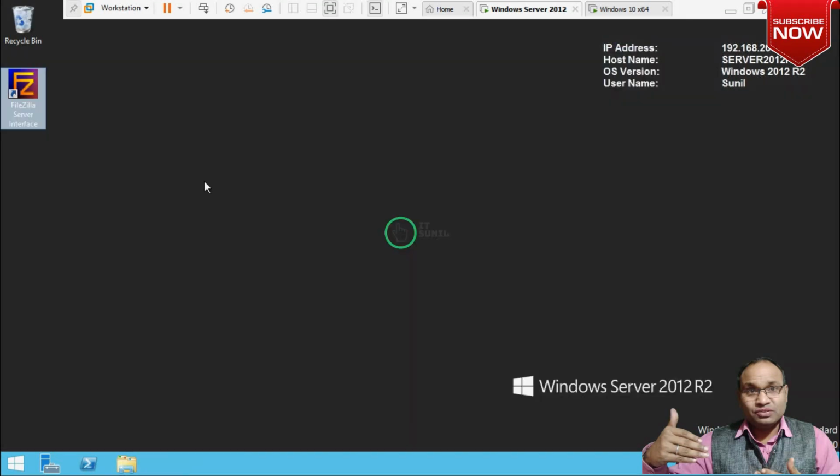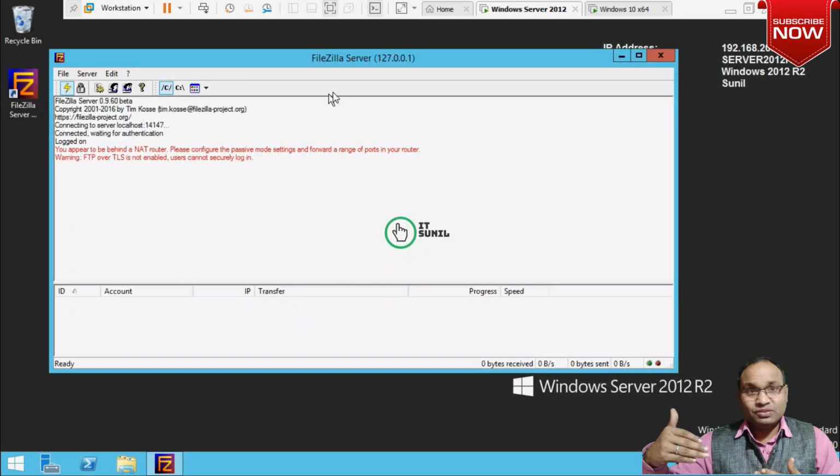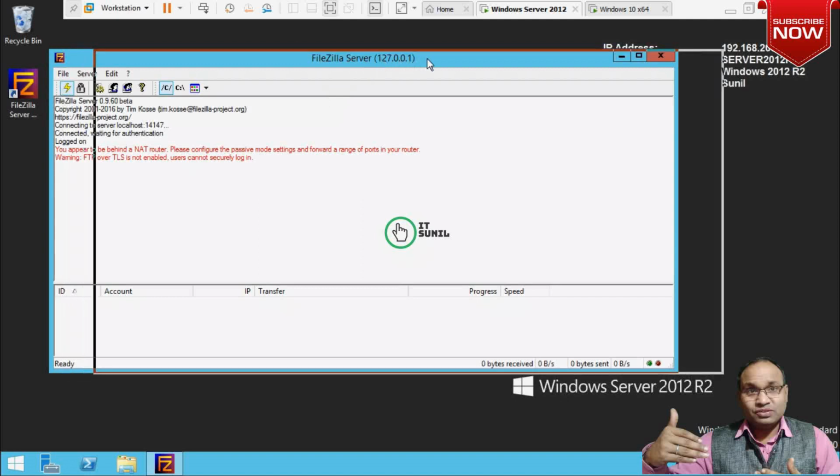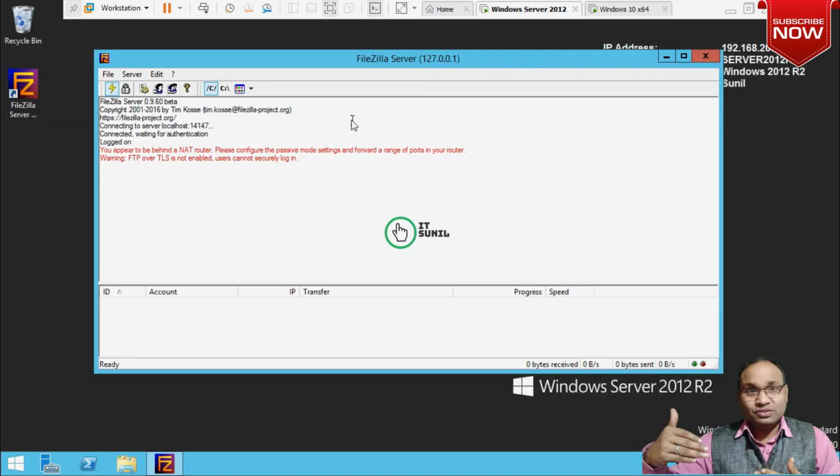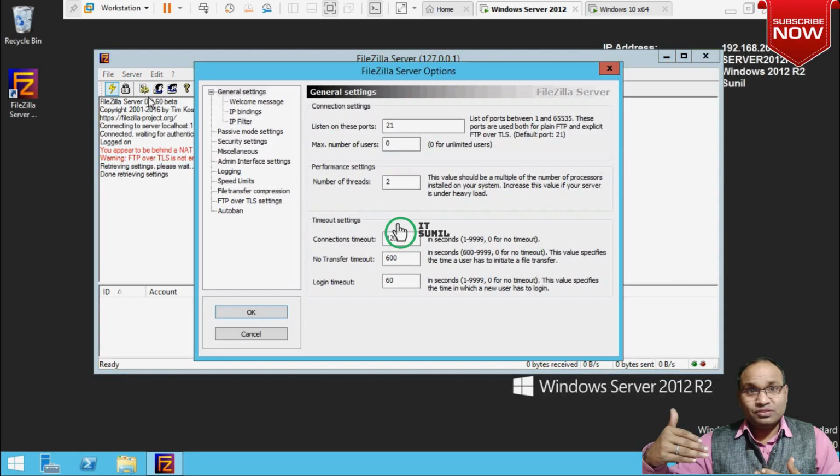After completing the FileZilla server installation, you can see here the FileZilla server interface. So click on here, and this is the FileZilla server console. First of all, you can see here the settings. By default the FTP server port is 21, file transfer protocol server. If you want to change the default port, you can change it here to whatever you want.